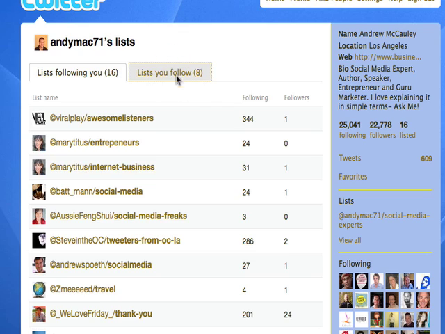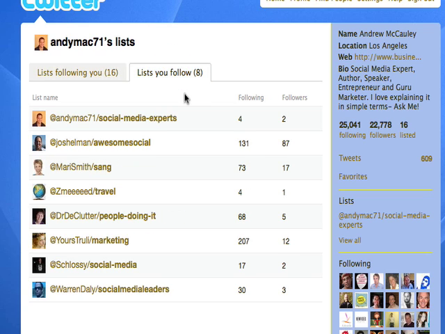You can click on the next tab and it tells you how many lists you follow personally. These are the ones that you've gone out and found, and you wanted to follow that list. Now, following a list does not actually mean that you are following all of the people in that list. In fact, many of these people do not have to be your friends, and yet you can still see them. Let's have a look at what I mean.